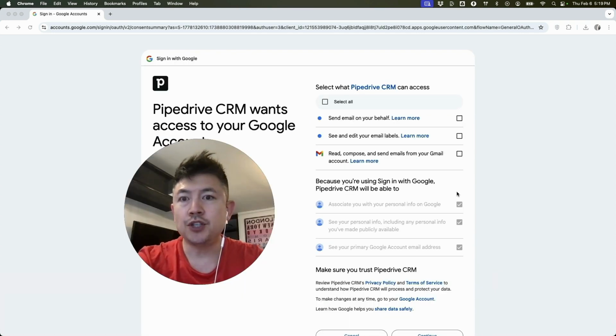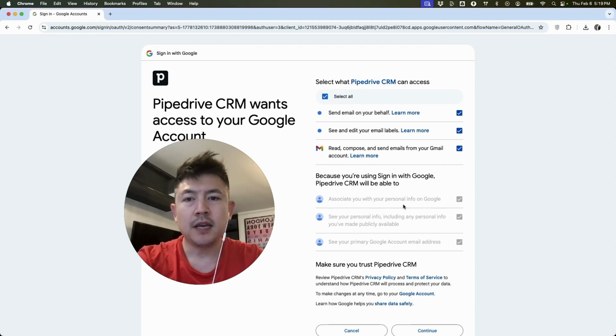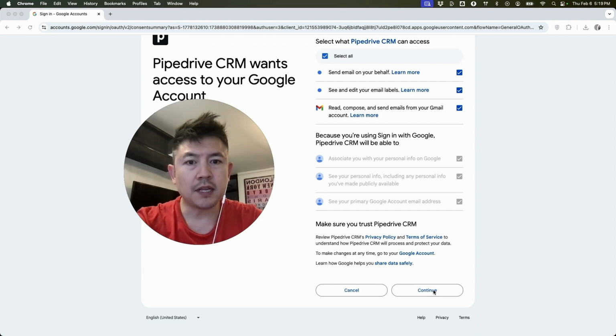Okay, next you need to choose what permissions you want Pipedrive to have access with your Gmail. For me, I'm going to click select all, and then you're going to scroll all the way to the bottom. Once you scroll down, click on this continue button.